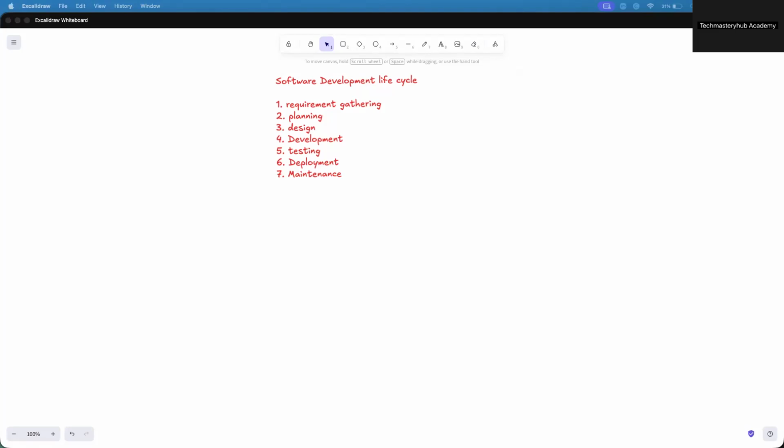And the last benefit is predictable delivery. So if you have a deadline, you have a proper plan, you have the design ready, you have developed the software, then you have tested, so it is easy to understand by when you can deliver the software. So this is the reason the SDLC, or software development lifecycle process, is very important.